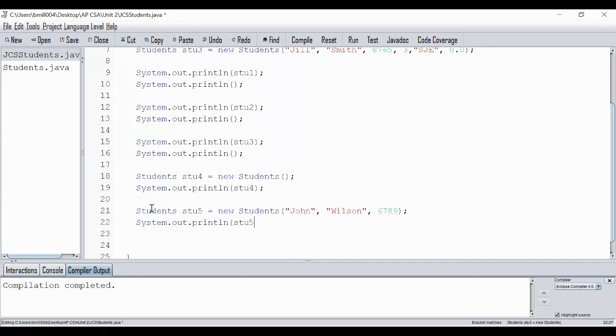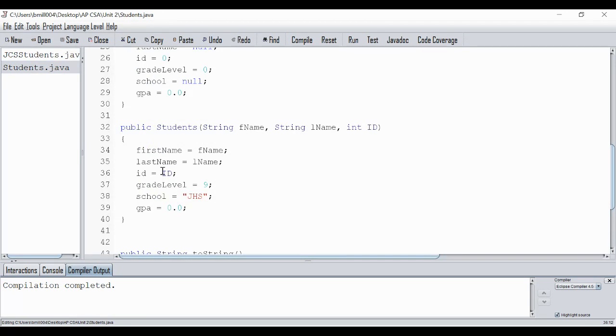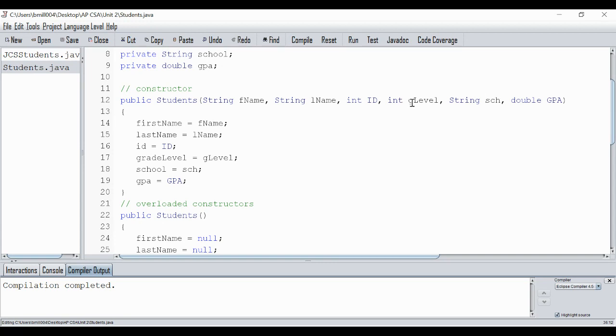Okay, so now when I print student5, and of course, if you don't mind, I'm going to put a blank line. I should just copy and paste that. I just like to have the spaces between. Now when I print student5, John Wilson, it's going to tell me ninth grade at Jefferson with a GPA of 0.0, because it knows when it sees 2 strings and an ID to use this constructor. It doesn't have enough to use this constructor. It doesn't have a grade level, school, and GPA, and it has too much to use this constructor.